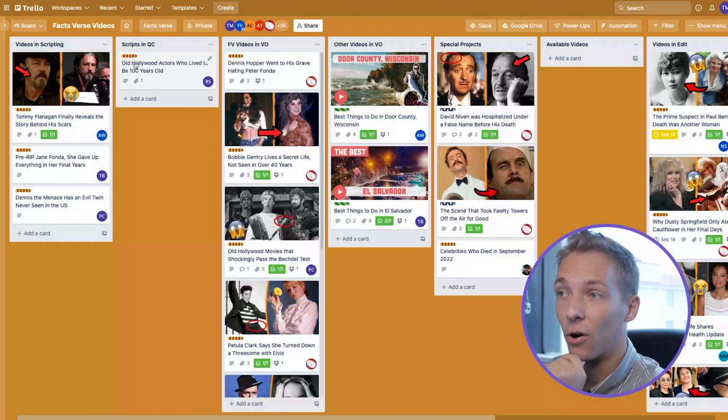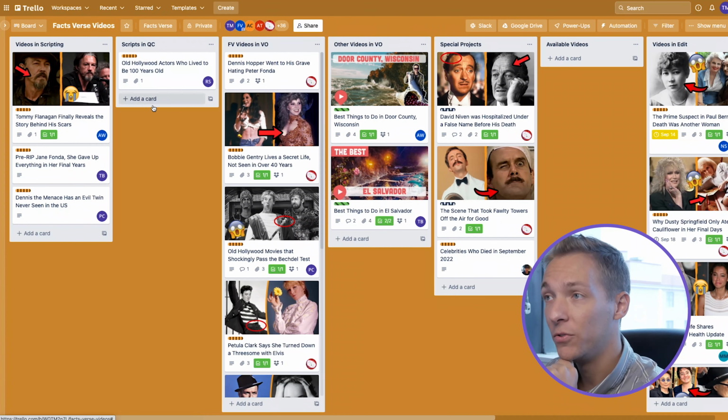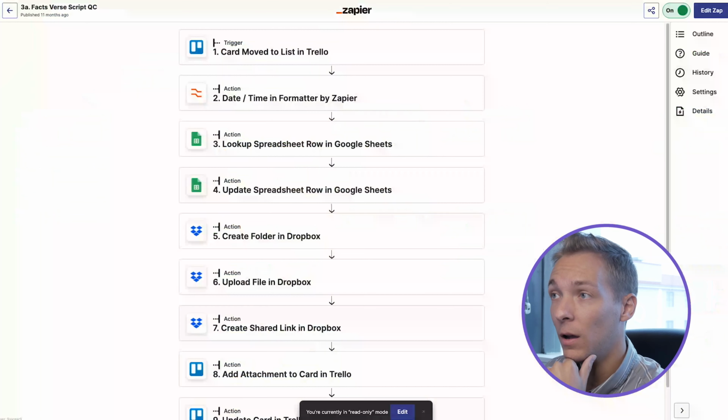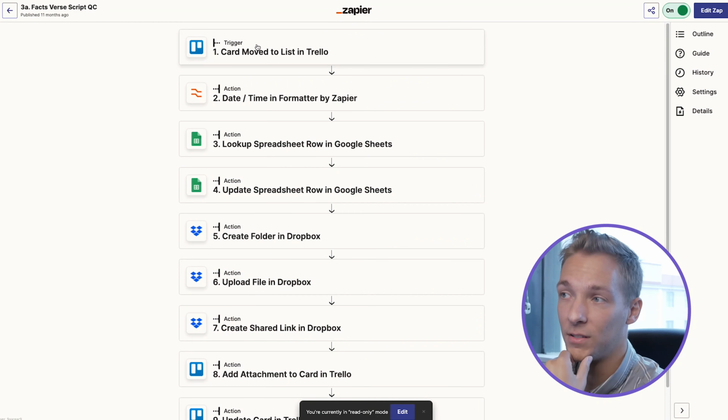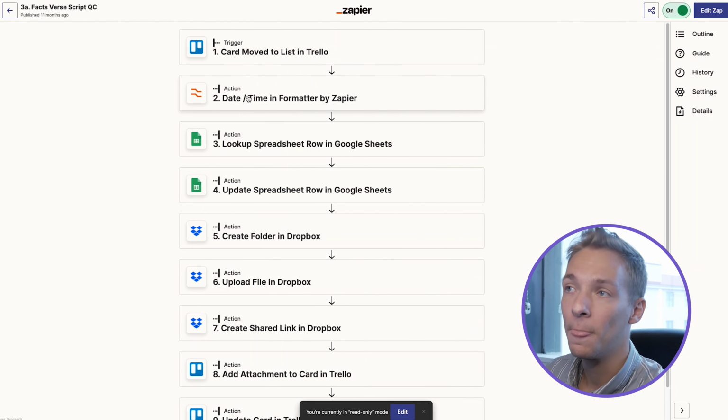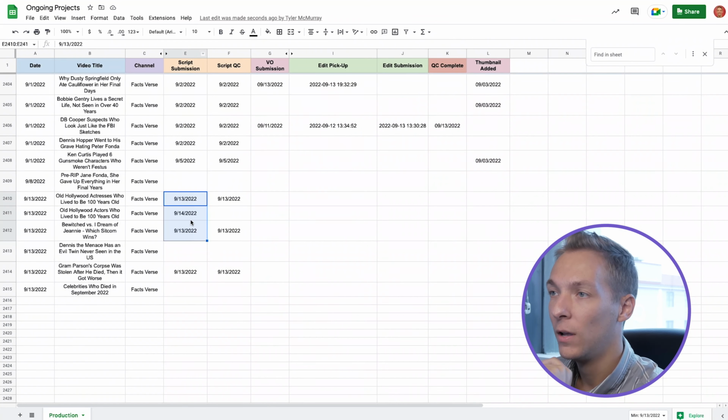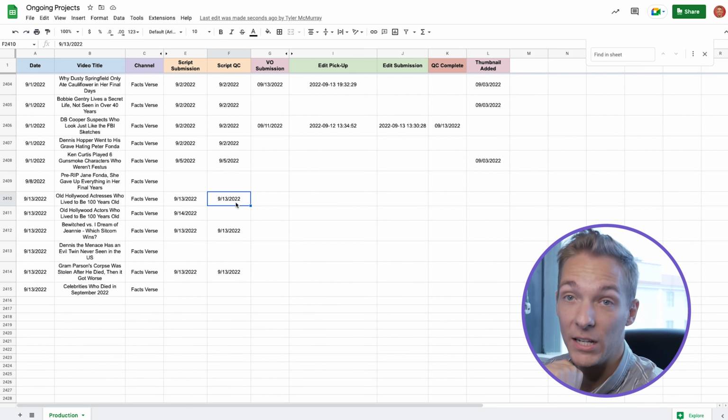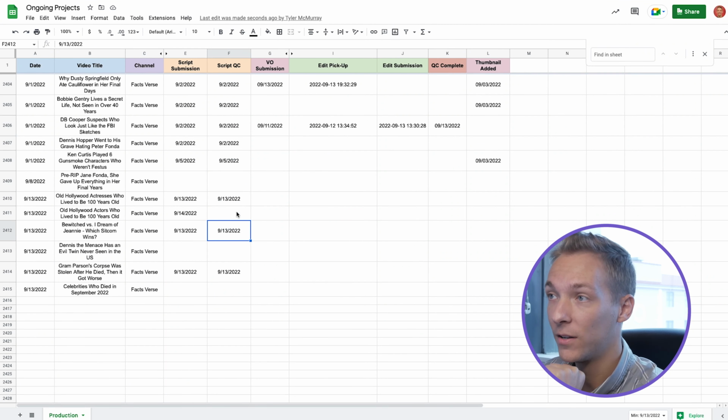So when you see our script card here move out of QC and into the voiceover column, that's going to trigger this zap. So again, we're taking the date and time, we document it in the spreadsheet row, and that'll be script QC checked off right here. So that is this column when it is done.